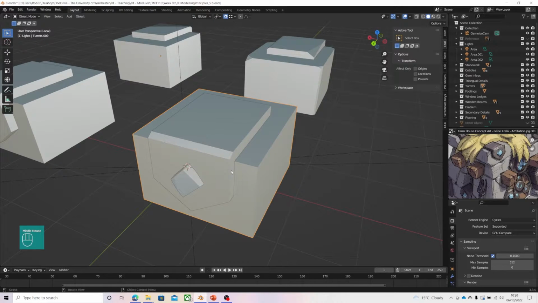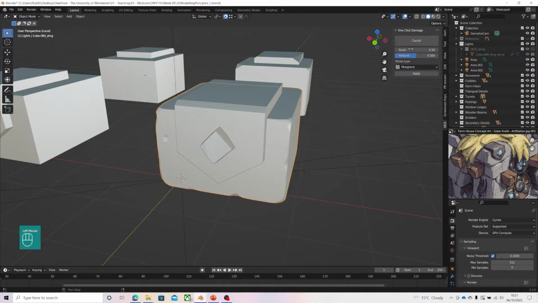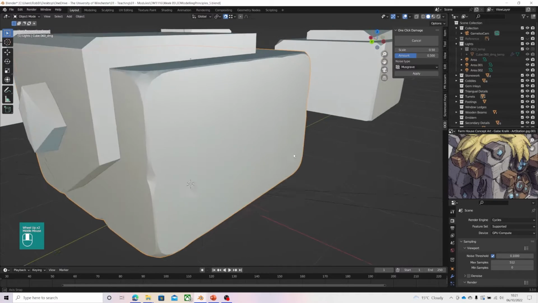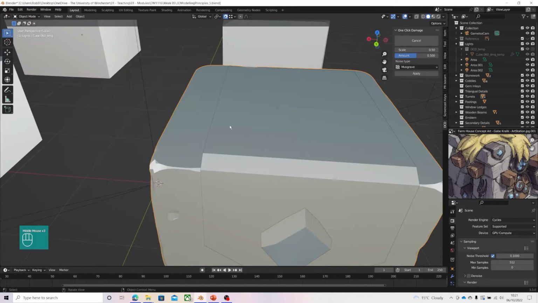Okay, so to use One Click Damage, you essentially click the mesh that you want to add damage to. So I'm going to start with this block here, and I click Make Damage. And so I've got a few options that I can play around with here, and we'll have a look and see what they do. But as you can see, it kind of adds in this edge wear and detail, and there's variation to it.